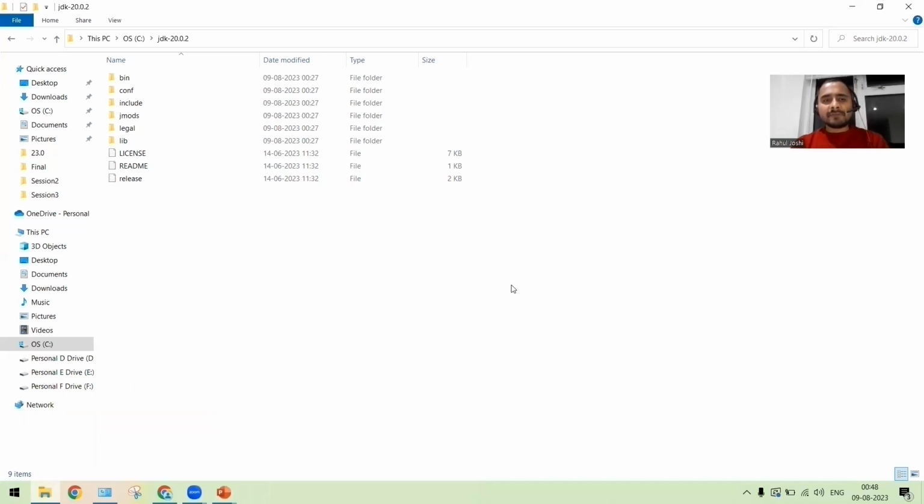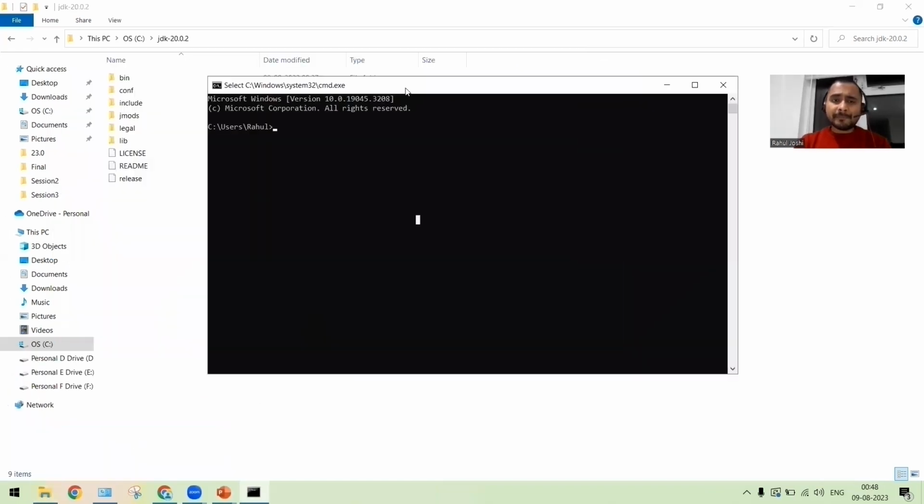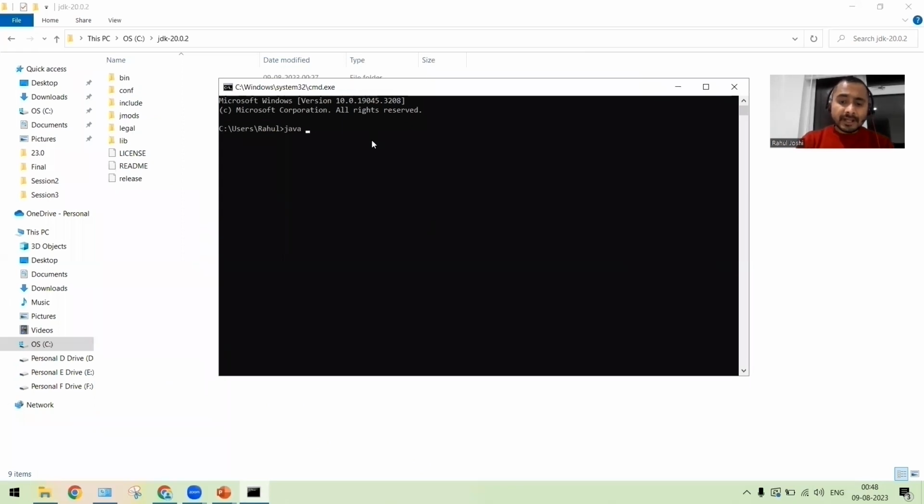But before setting the environment variable, let us cross-check whether Java is installed or configured in our machine or not. For that, just press the Windows and R buttons on the keyboard, type CMD, and click on the OK button. In the command prompt, write java --version and press enter. Clearly it says Java is not recognized as an internal or external command. That means Java is not yet configured in your machine.